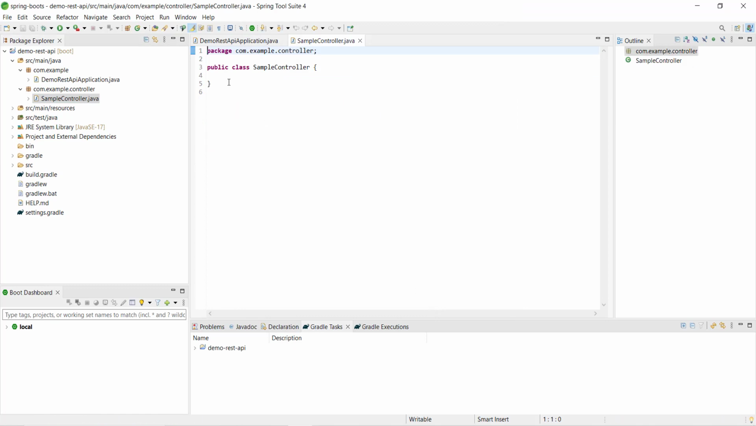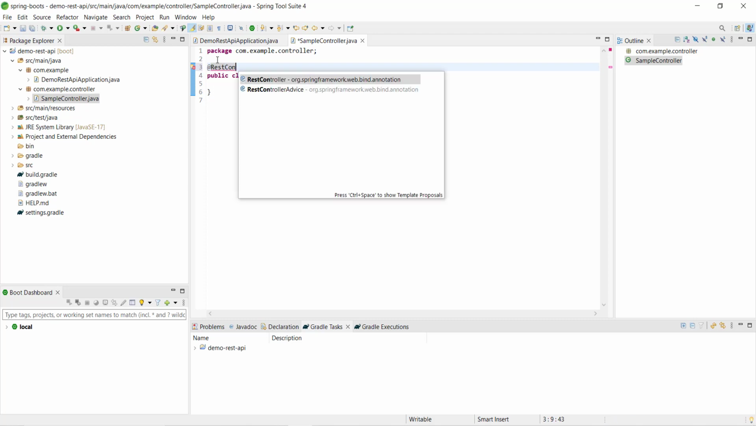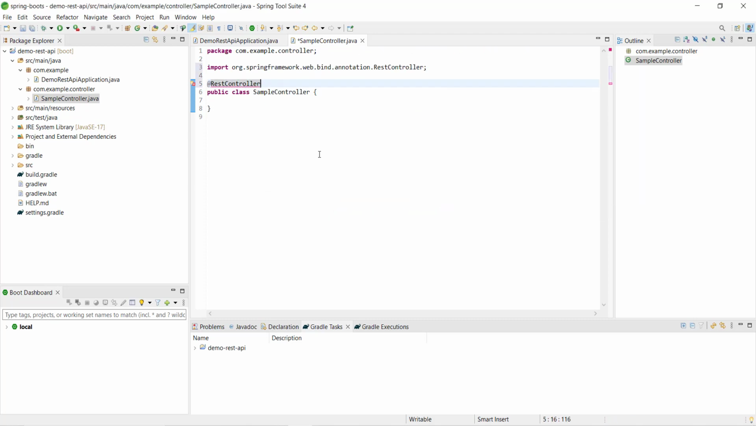Cool. Okay, now this class is generated. What I have to do is apply the annotation. I need to make this class a REST controller. For that I need to use this annotation. So I'm saying to Eclipse that okay, consider this class as a REST controller. And inside this REST controller I need to write some code.